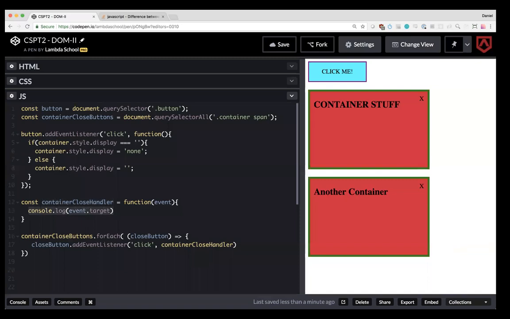So forEach does not work on HTML collections. It only works on node lists and arrays, and maybe collection lists.